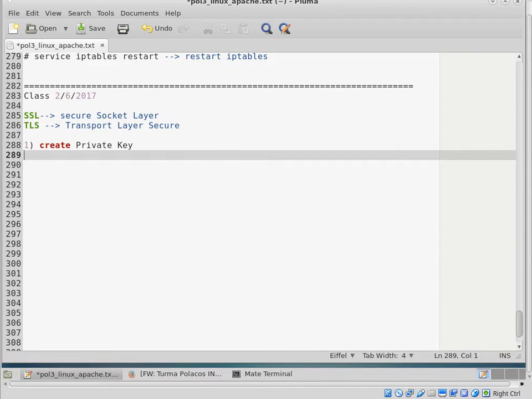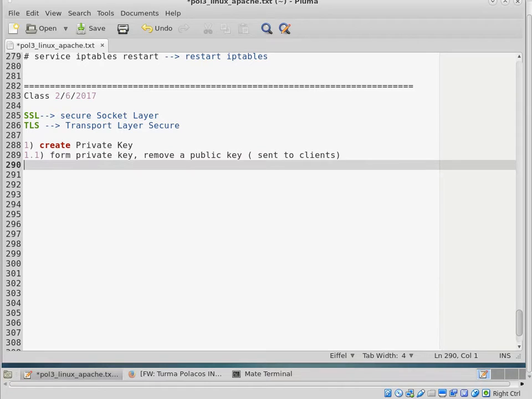Okay, after we create the private key, from the private key we'll extract a public key. This key will be sent to clients. After you do so, we have to sign that public key, and we're going to sign it with the private key.